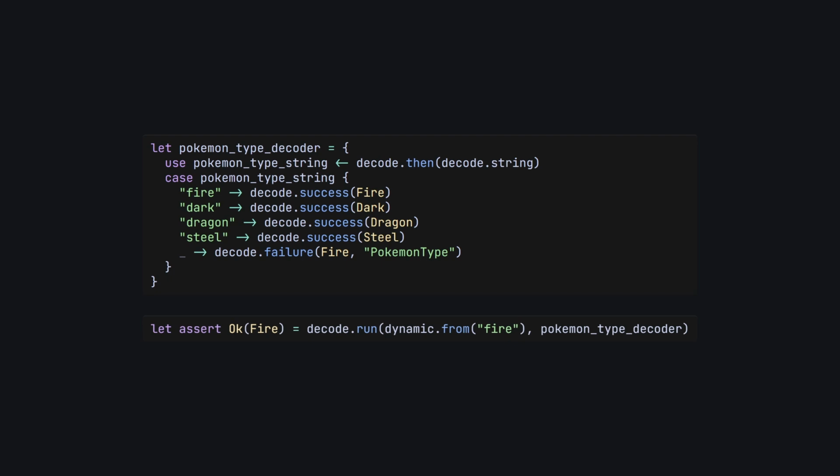Instead of panicking, the failure case now returns a decode.failure with a Pokemon type value and the string Pokemon type. This seems a little bit strange, but the first argument is what's called a zero value, and we'll get more into what that means later. The second argument just makes it easier to see which part of your decoder has failed. Is it that the data is not a valid string, or is it just not a valid type?